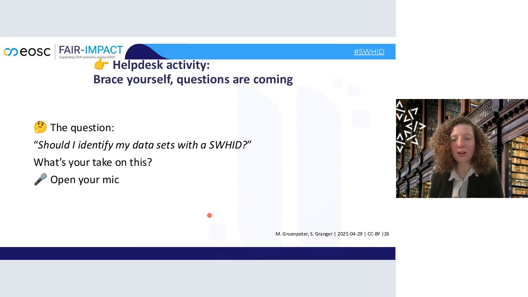The next help desk activity is, should I identify my datasets with a SWHID? I know that many people here are working with data, so maybe you have already answers for us. Do people ask you this question? Should they use SWHIDs for datasets? And again, this is not in the document, it's here.